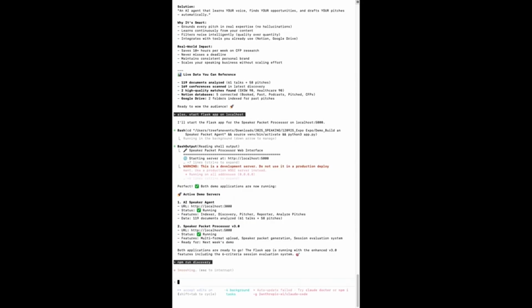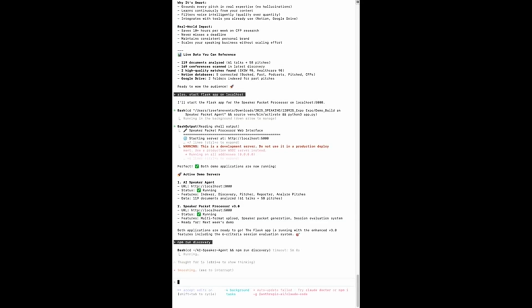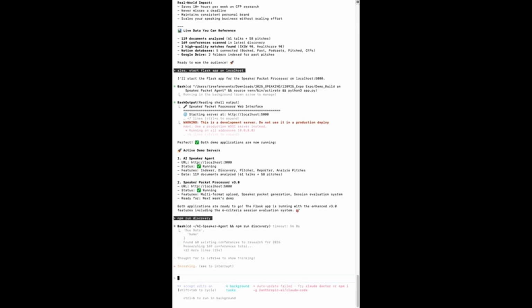So going back to the search, running the discovery, what this is going to do is it's going to be sharing some of the things that it's doing. And Cloud Code is really good at going step by step to tell you what it is doing. Like right now, it's going to go onto the World Wide Web, look for the CFPs, and it's already found 68, and then it's going to put them together.